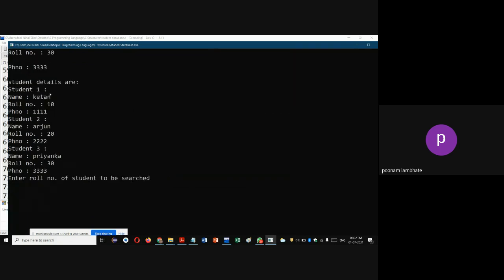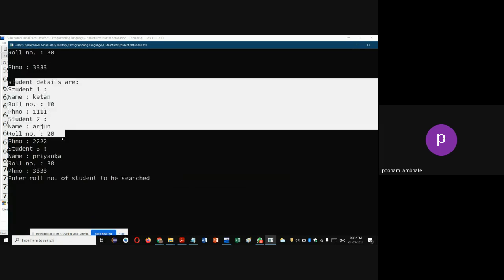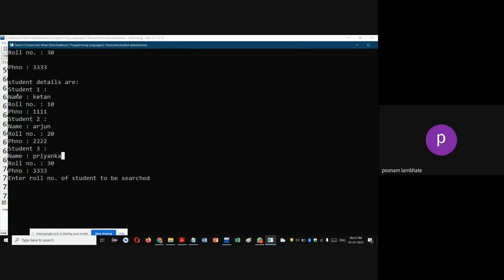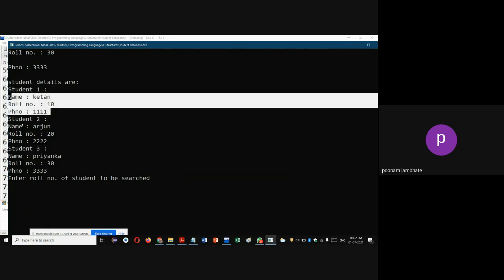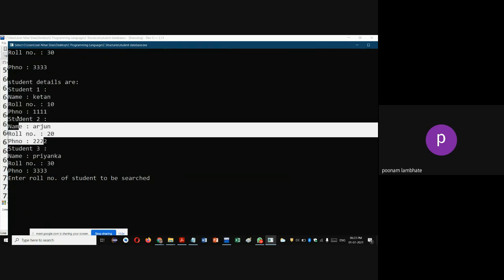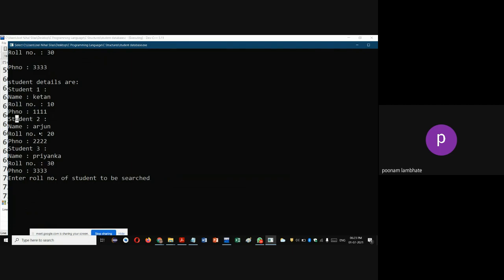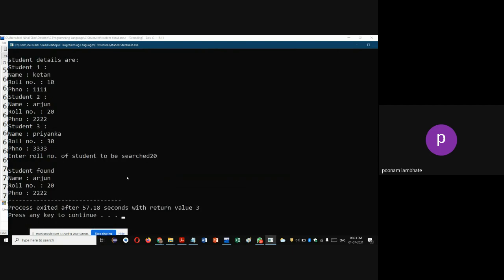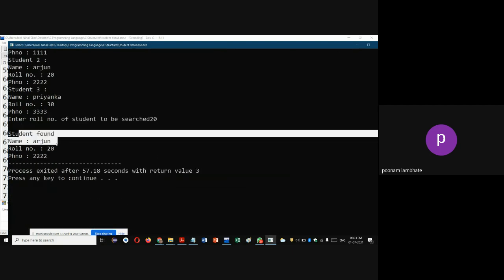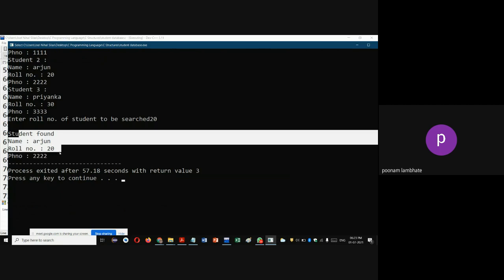So it has printed the student details as I have entered it. Now even here you can see that name, roll number, phone number, then name, roll number, phone number. So you can give twice \n so that you can easily read the data. That you can do it on your own. Now enter the roll number of student to be searched. Suppose I want to search for the student with roll number 20 that I've entered. So it is telling me student has been found with the name and roll number and phone number.